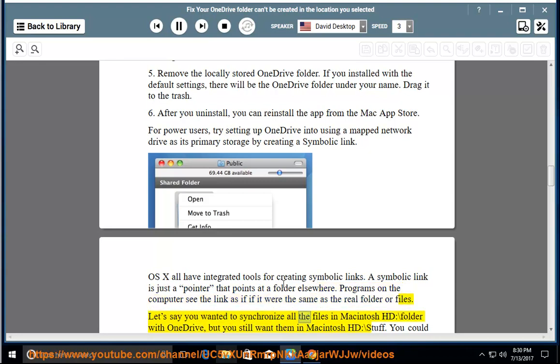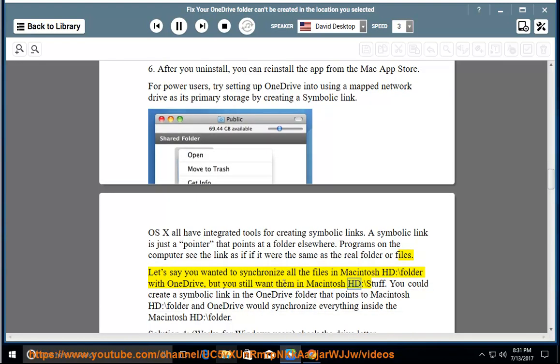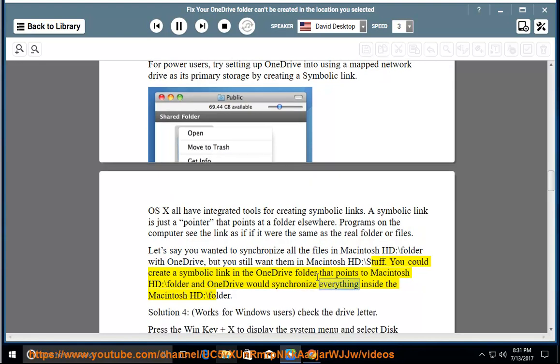Let's say you wanted to synchronize all the files in Macintosh HD / folder with OneDrive, but you still want them in Macintosh HD / stuff. You could create a symbolic link in the OneDrive folder that points to Macintosh HD / folder, and OneDrive would synchronize everything inside the Macintosh HD / folder.